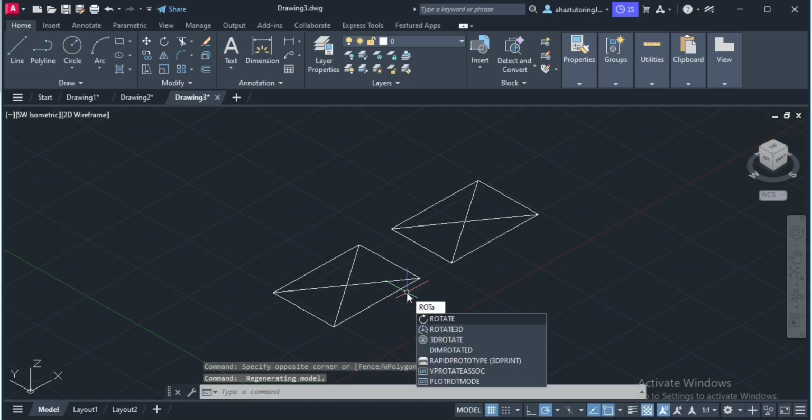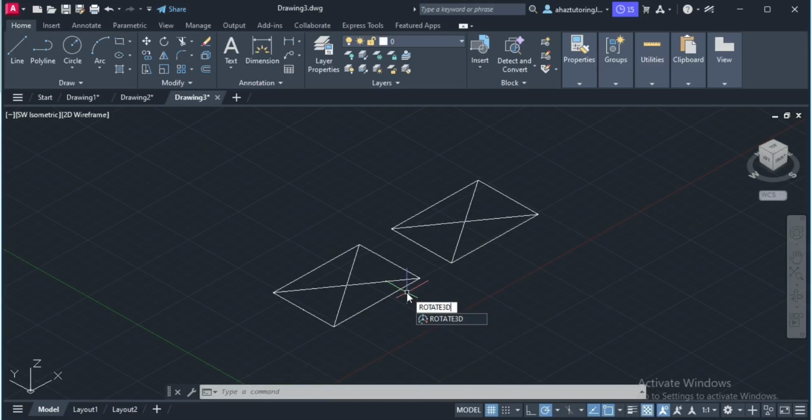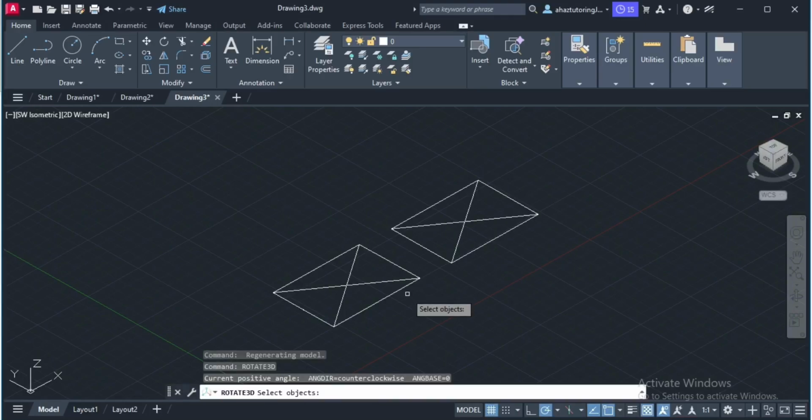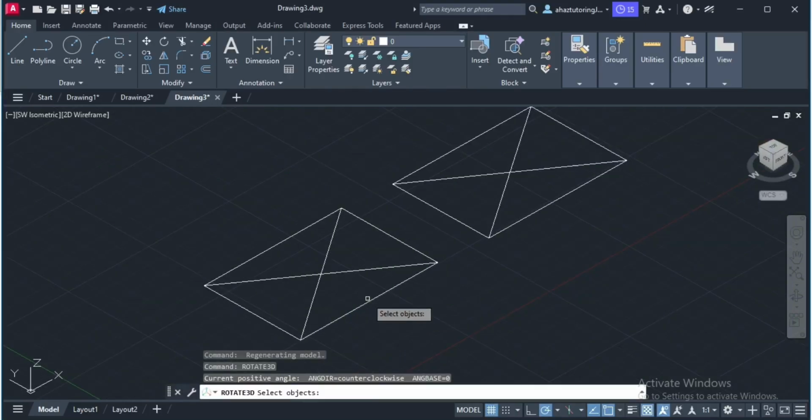Go to the command line and type Rotate 3D. Then press Enter. AutoCAD activates the 3D rotate command. Click on the object or objects you want to rotate. Only the selected objects will be affected by the rotation. After selecting the objects, press Enter.